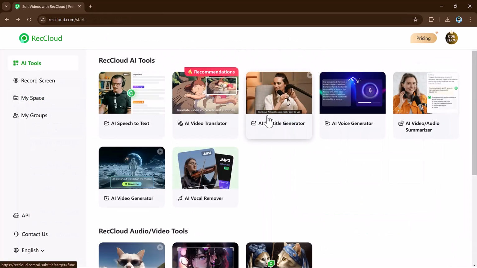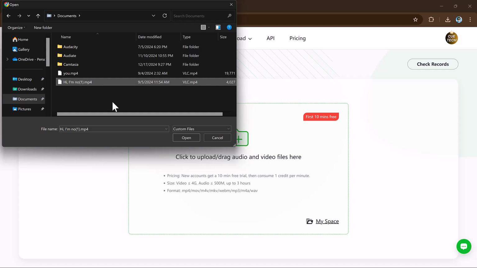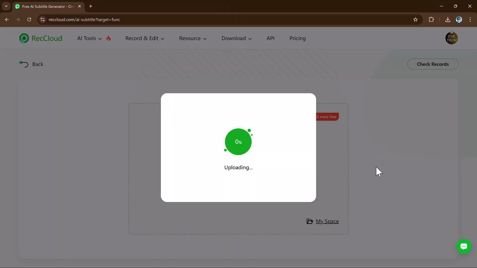And the next we have AI subtitles generator. AI subtitle generator automatically creates subtitle for video by converting spoken languages into written text using speech-to-text technology.